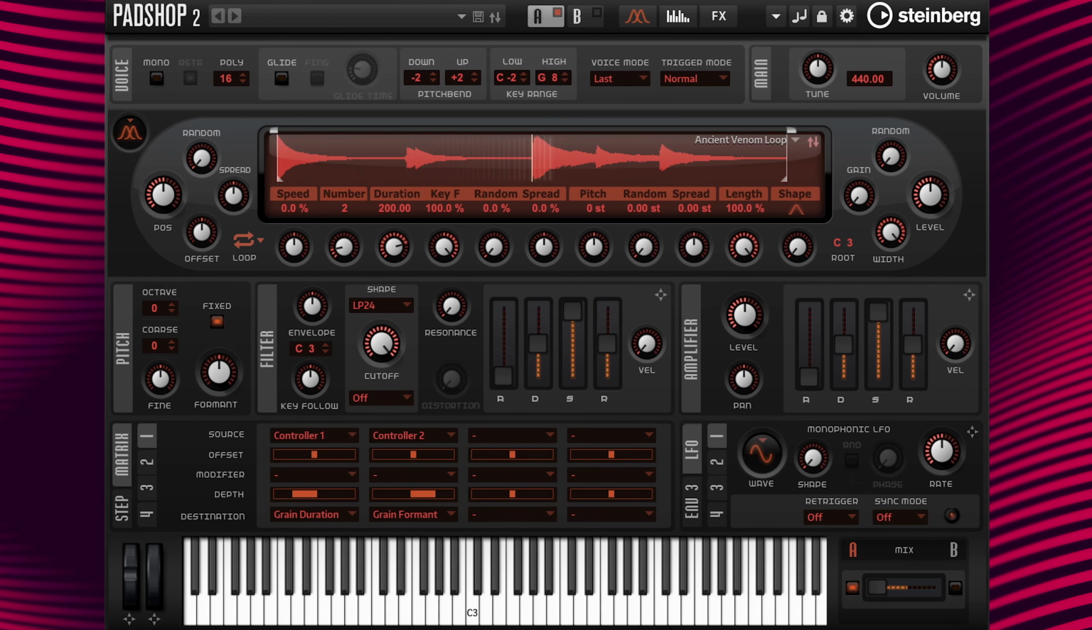Now let's say that I want to reverse the way the stutter is played on the keyboard. I can go to the duration key follow and change the value to a negative amount like this. So now the position on the keyboard has switched.